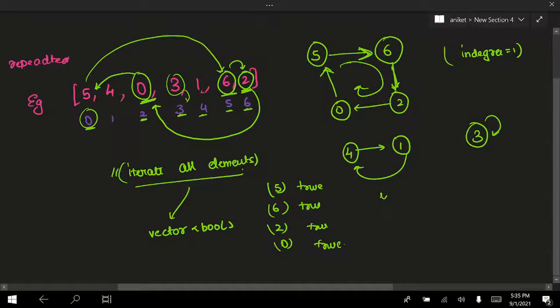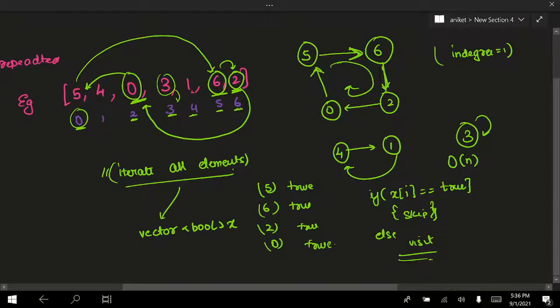So next time, the condition would be something like, if we give the name x, if x dot i is equal to true, that means skip, else visit. So that is the thing we can do. But that would involve time complexity of O of n, because we are iterating all the elements, and the space complexity will also be O of n, right? Because we are making a separate vector.